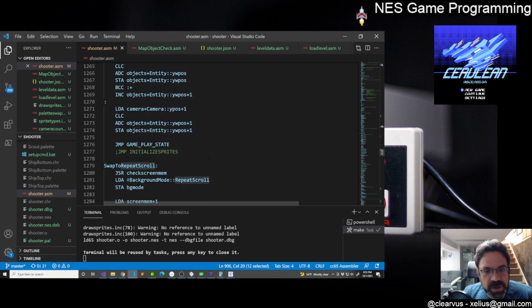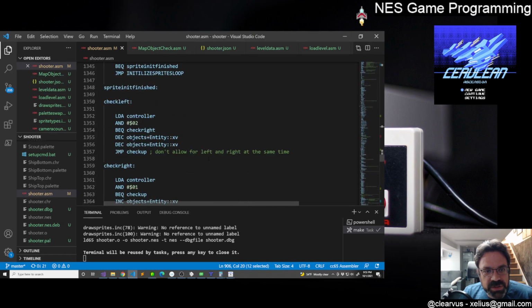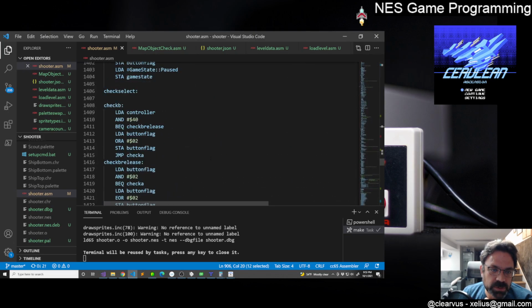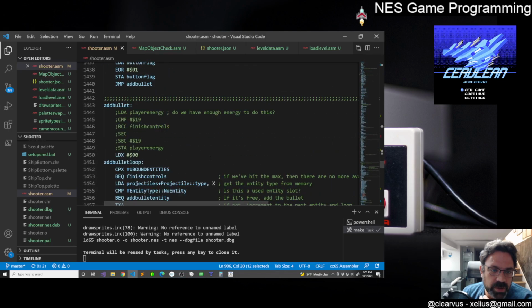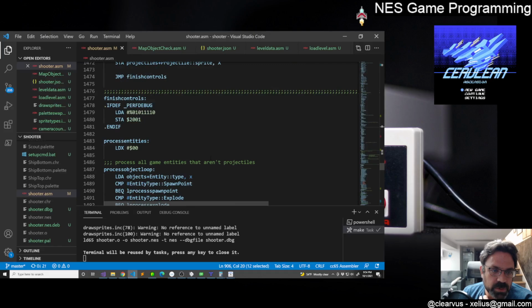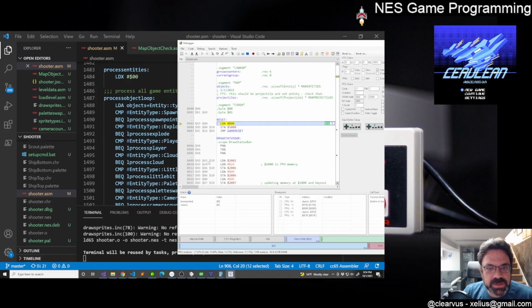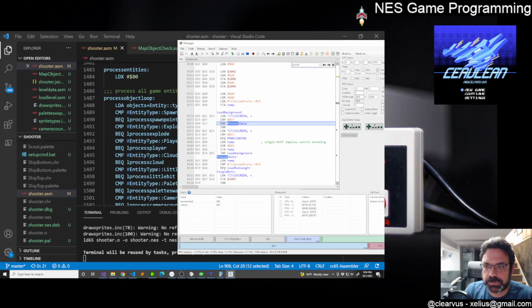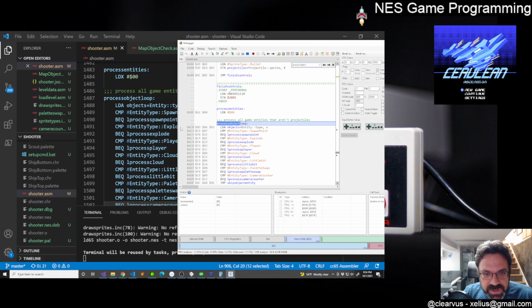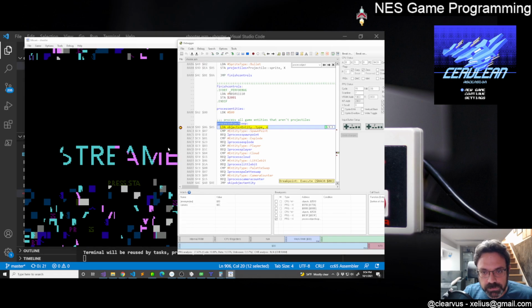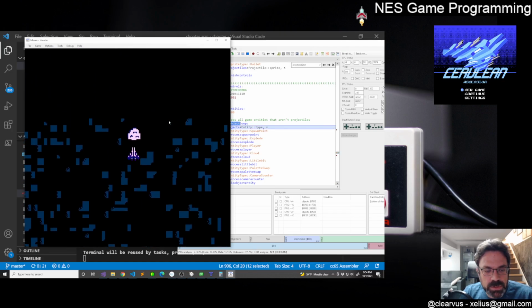Check screen memory. Initialize sprites. Check left, check right, check up. Those are the inputs. Add bullet, add whatever. Process object loop. It should be doing that still. Like, I don't see why it wouldn't be running that code. Okay, it is. So that's not the issue.